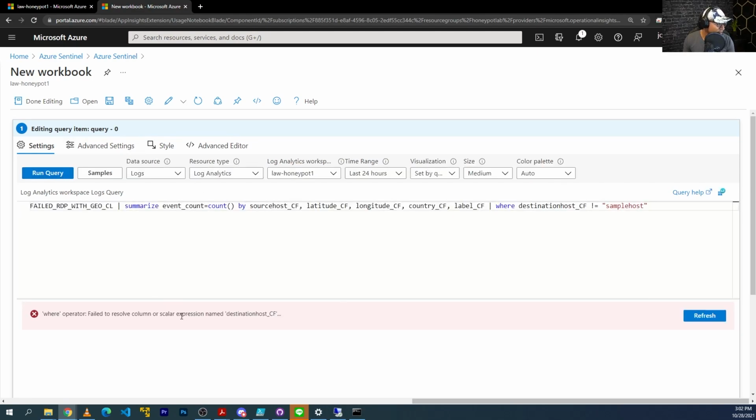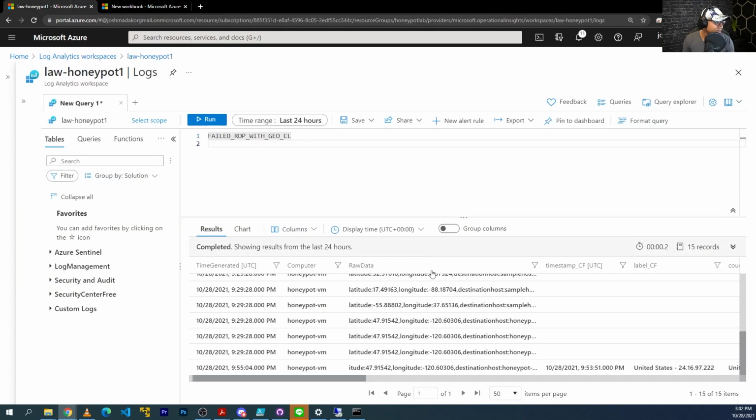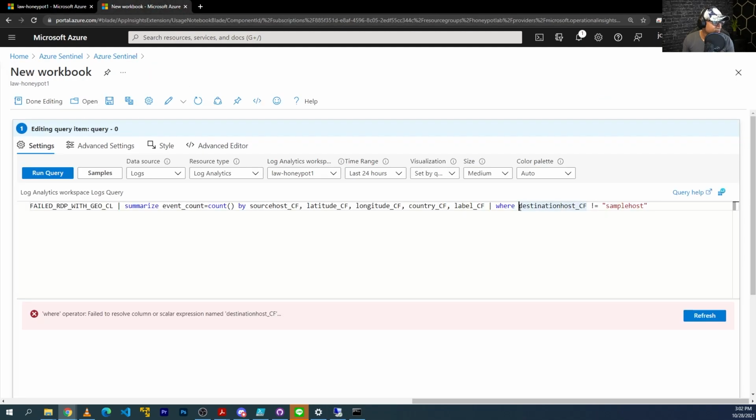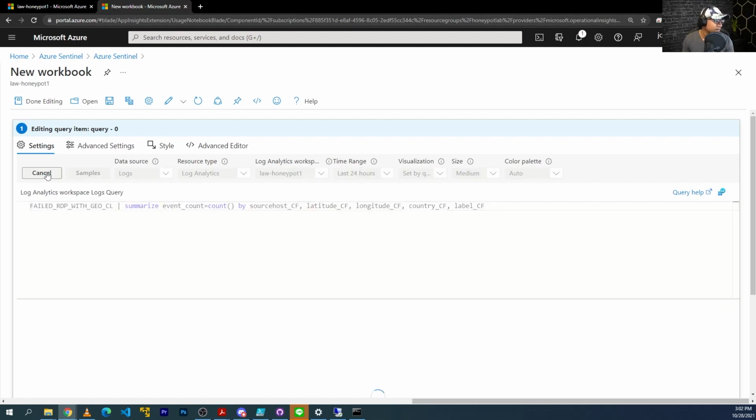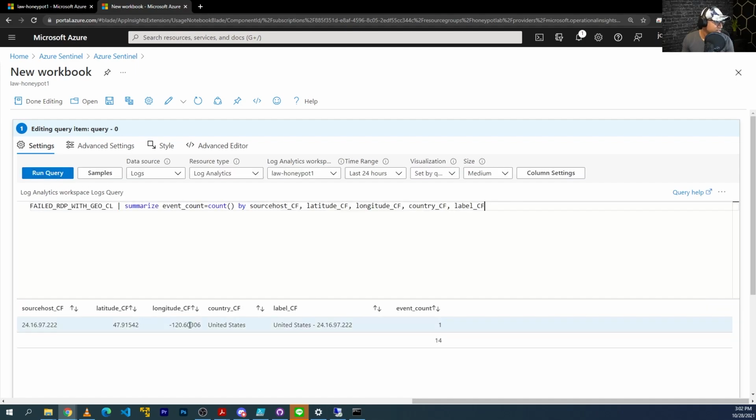Let me run this. Cannot resolve expression named destination host _cf. Let me see, what did I name it? Destination host _cf. Let me just remove this for now and then run this. So this looks good. And I want to exclude. Oh, okay, I have to gather destination host. That's why. So destination host CF, run query.